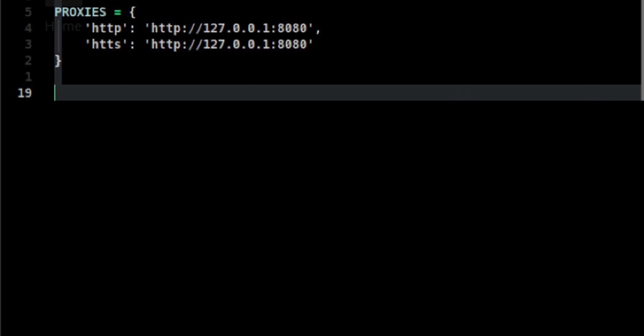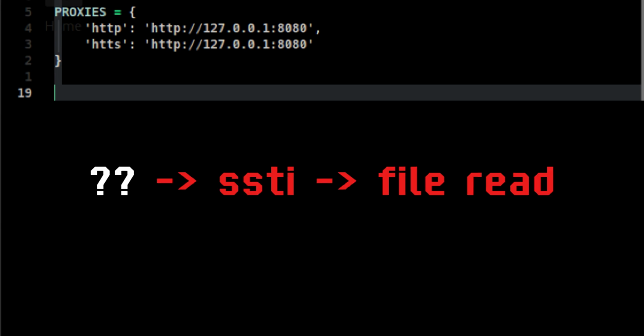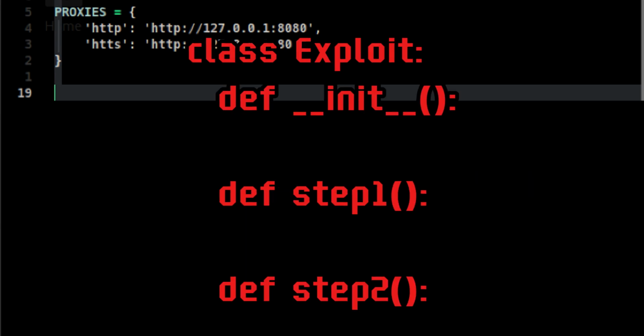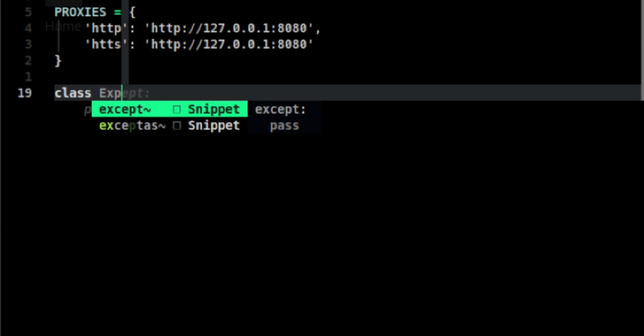The idea here is to exploit server-side template injection to achieve arbitrary file read. In theory, it's only a two-step process, but in reality, we need to do more than that to achieve our goal. So it makes sense to wrap all our exploitation steps inside a class. This can also simplify the flow of the program as we can easily pass the important values between each step. Let's create a class called exploit.